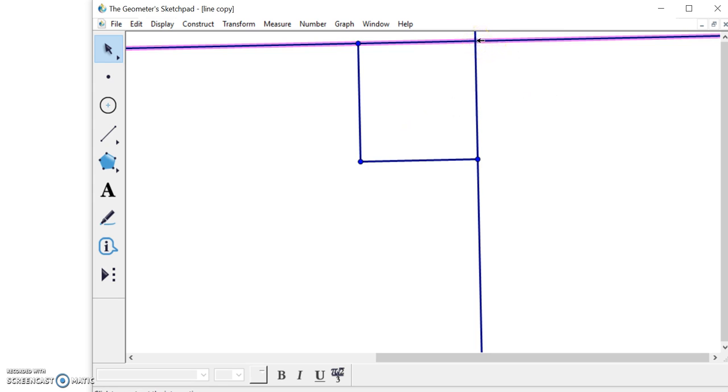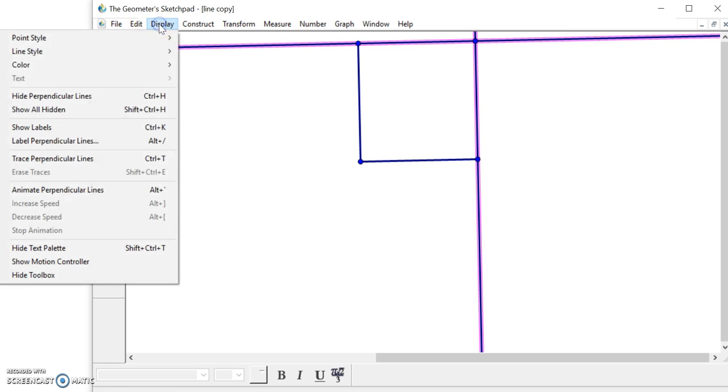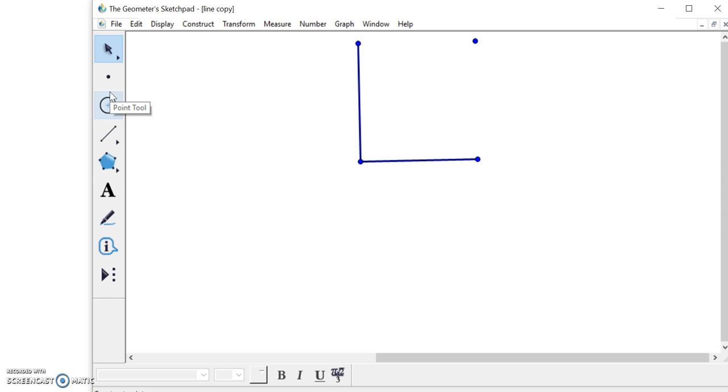This intersection needs a point. If we were to get rid of these perpendicular lines, we would be left with an L, or just a 90-degree open angle. So we are going to select the two lines at which they intersect, and we are going to construct an intersection. Now we have a point. We can clean this up by selecting the two perpendicular lines and display, hide. The point is there, but we know that will create a perfect 90-degree angle.